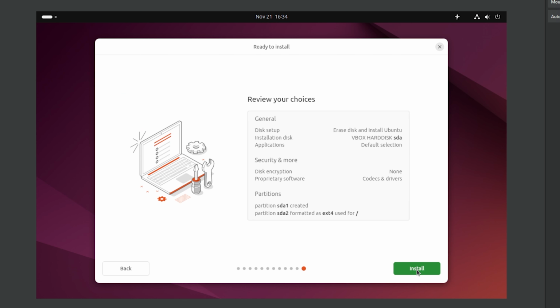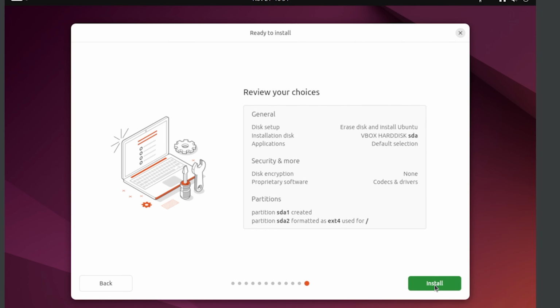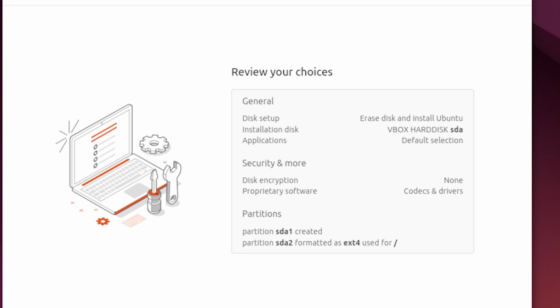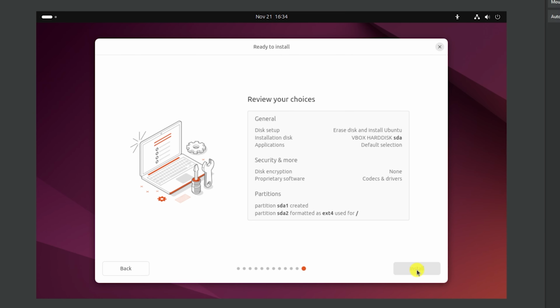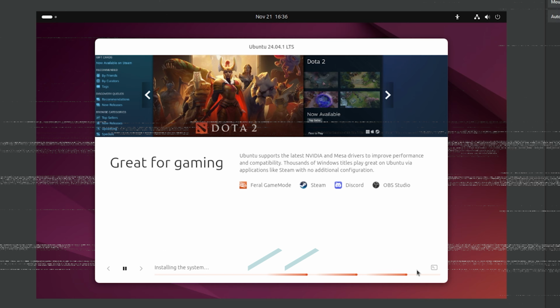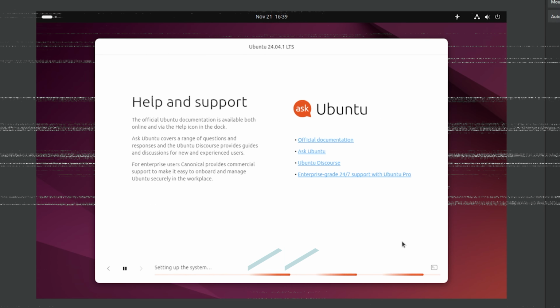We've reached the final review screen. Take a moment to look over all your installation choices. If everything looks good, click Install to begin the installation process. This will take a while. Feel free to grab a snack or a soda while Ubuntu does its thing.